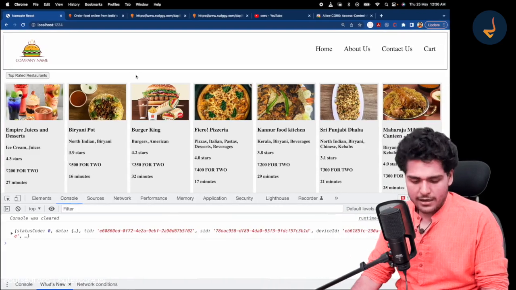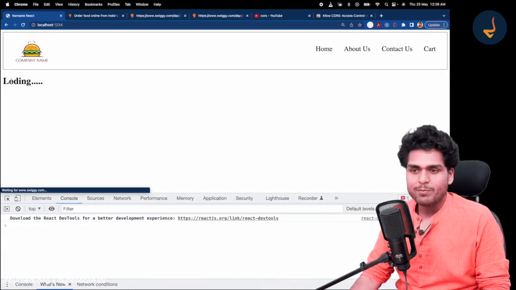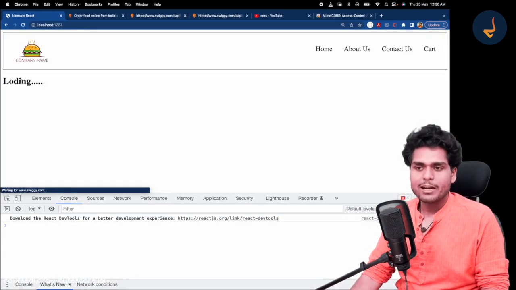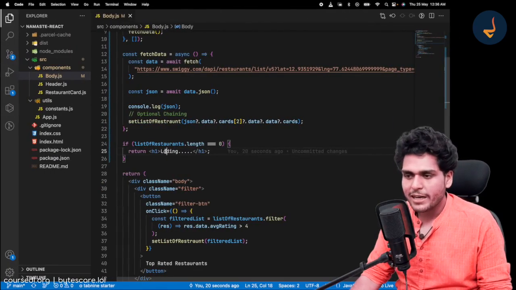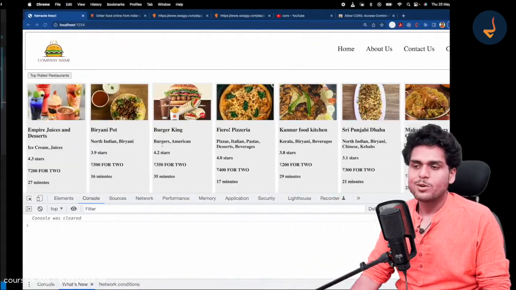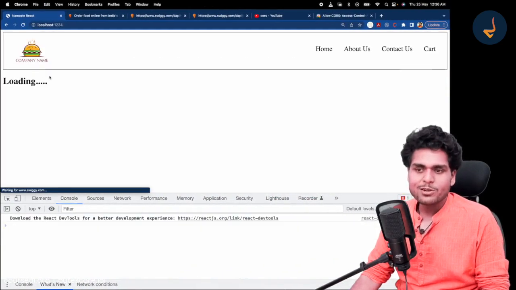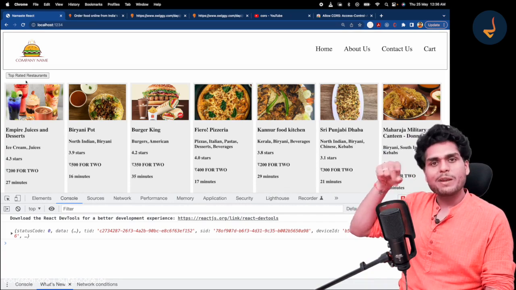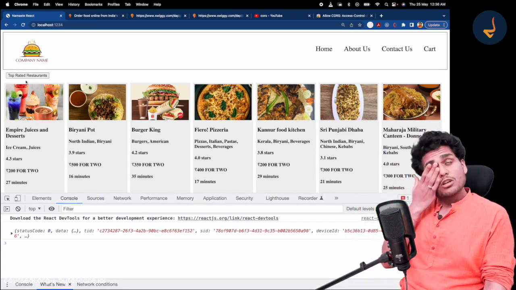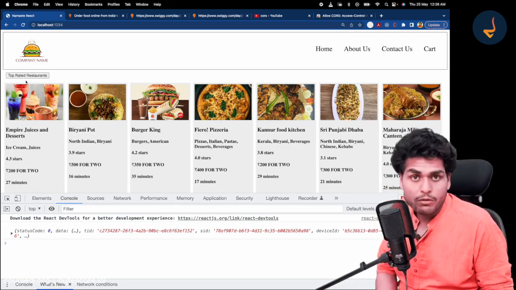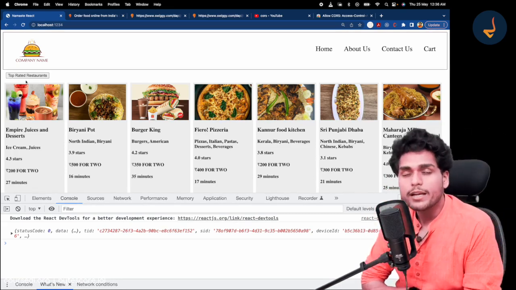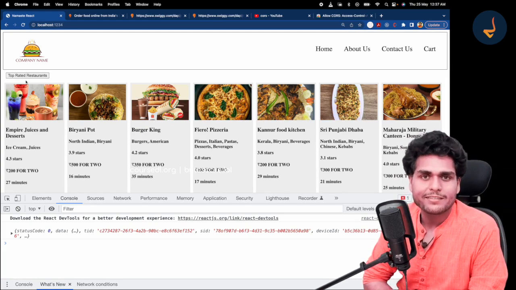Let us go back. Let me refresh the page and see. You see loading over here? I wrote a wrong spelling. So if you go back and refresh the page, do you see loading? So you can show a spinner over here. But is showing a spinner a good way?